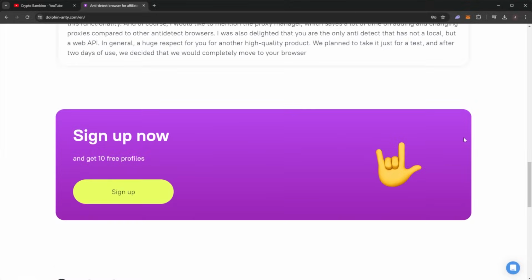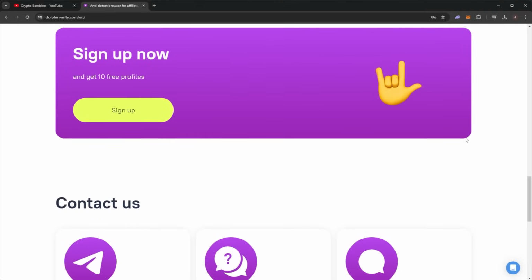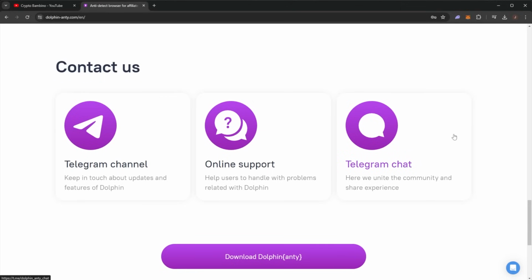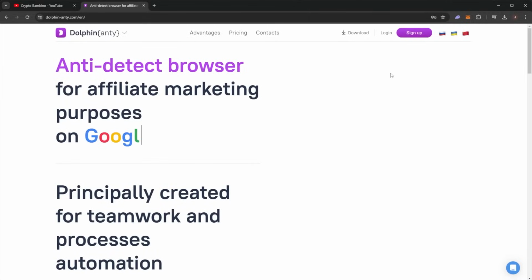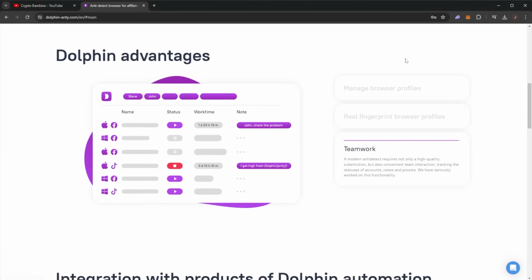This of course can safeguard your crypto ventures, ensuring the security of your cryptocurrency endeavors with their robust encryption shield, protecting private keys and wallet information from potential threats, so you can focus on growing your crypto portfolio with peace of mind. They also have very good contact forms and online support with a Telegram channel and Telegram chat. And we will be taking a look at the full software.